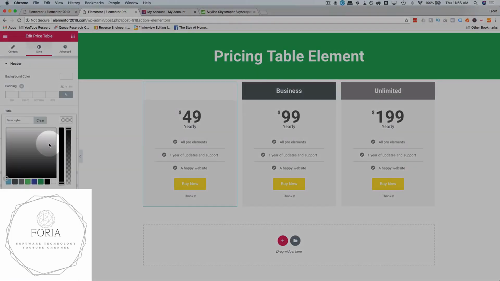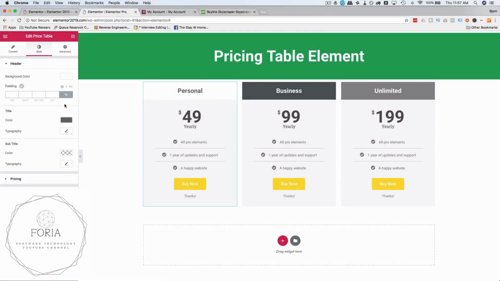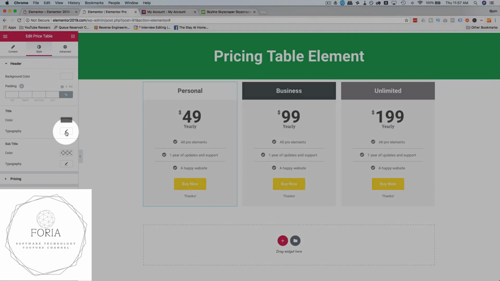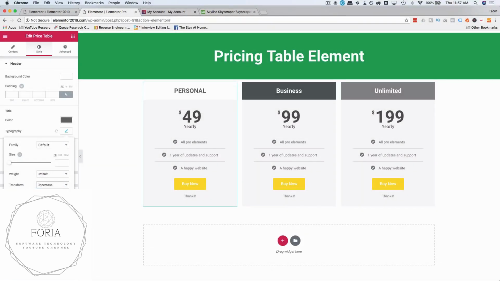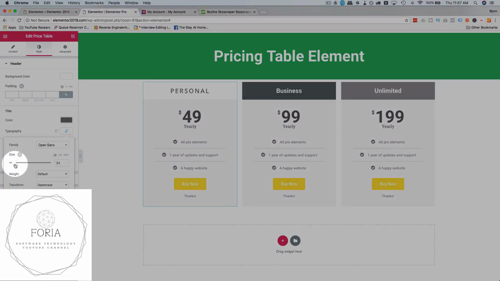Then you want to change the color of the text to something, so it's not just white text in nothingness. I'm going to change it to that, and then we can make the typography. Let's transform it to uppercase. Let's add some letter spacing. Let's make it Open Sans. And change the size. That's looking pretty good. Subtitle, I deleted, so that's not on there anymore.